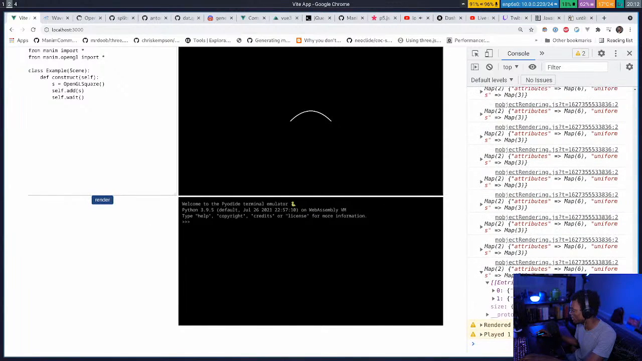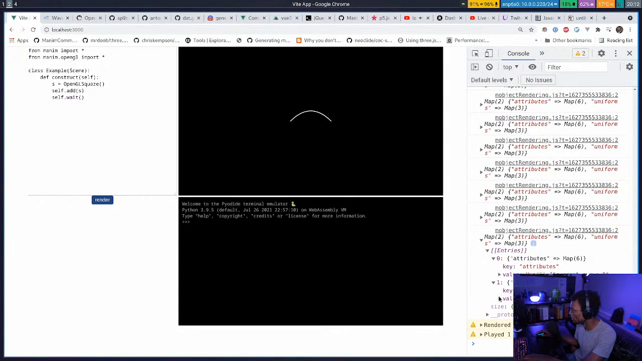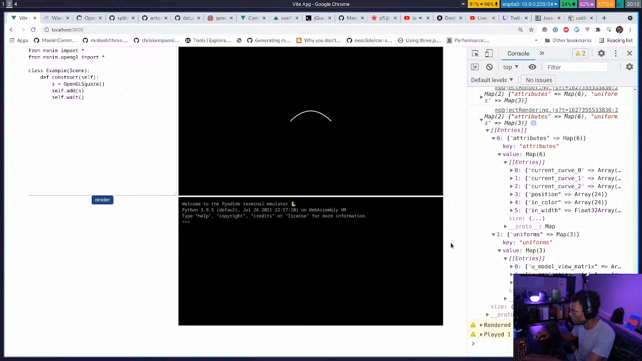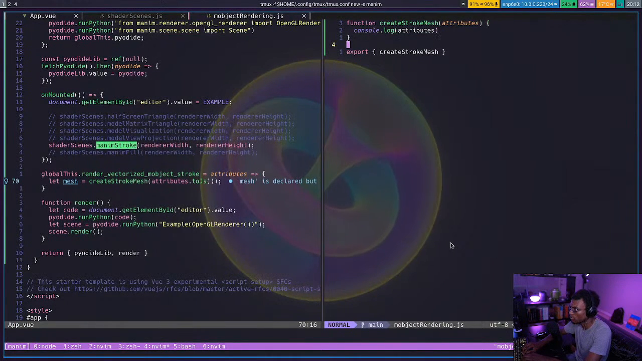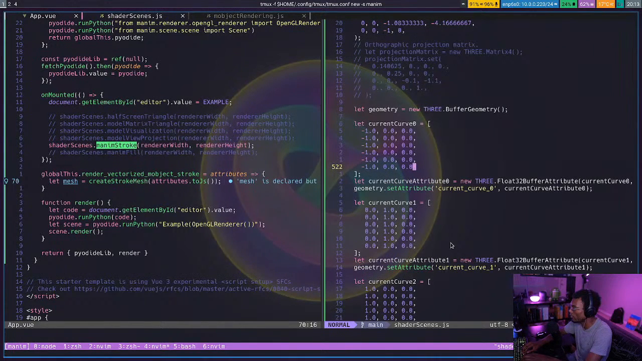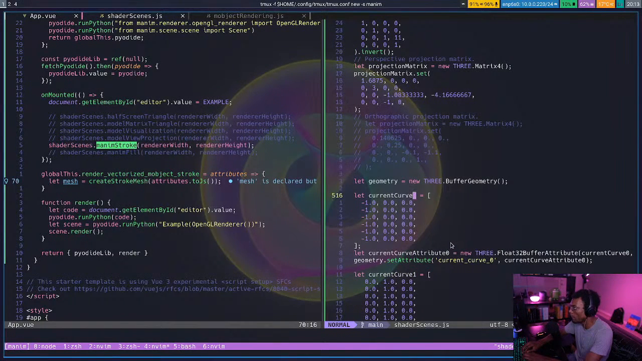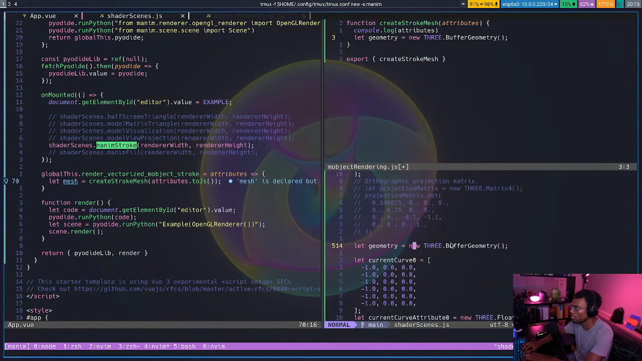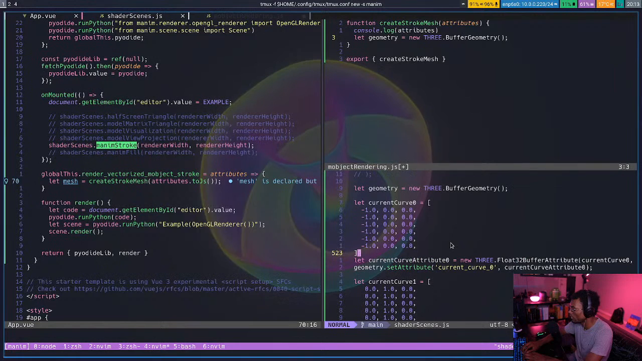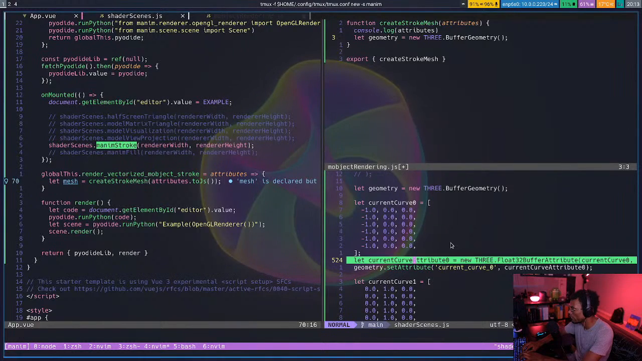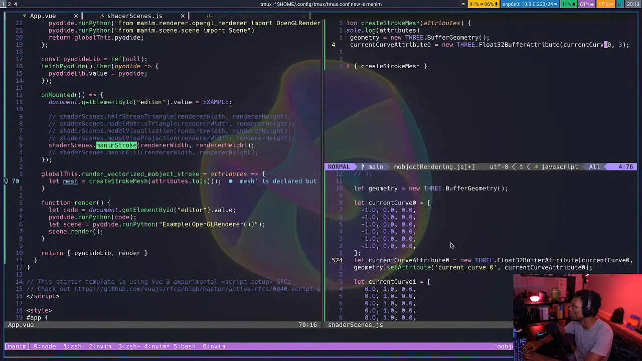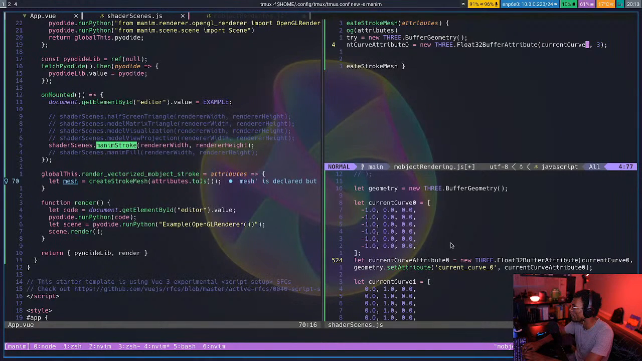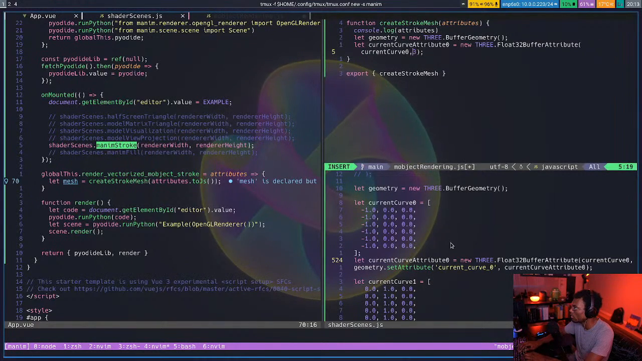Okay, so now from object rendering, it's printing this data, which is taken from Python. Great. So I guess I just have to pass these one by one. So there's the buffer geometry. I'm actually going to split these. Now I have this data. Should be able to do current curve, and so on. Okay, so that looks right.